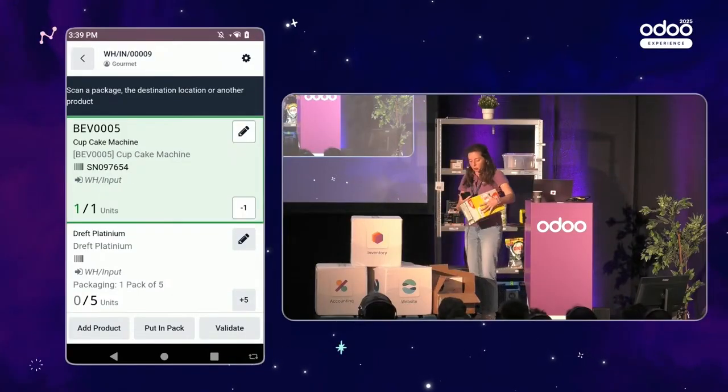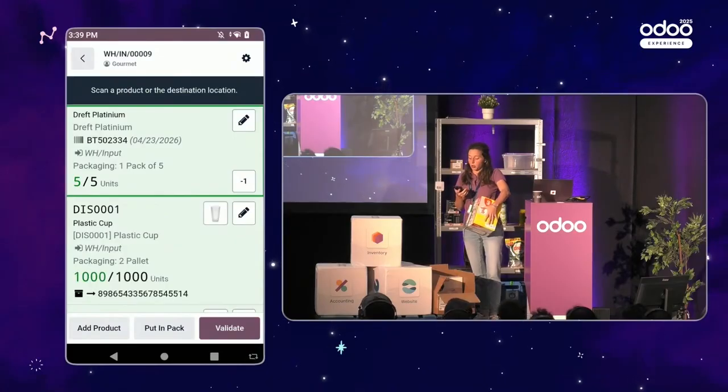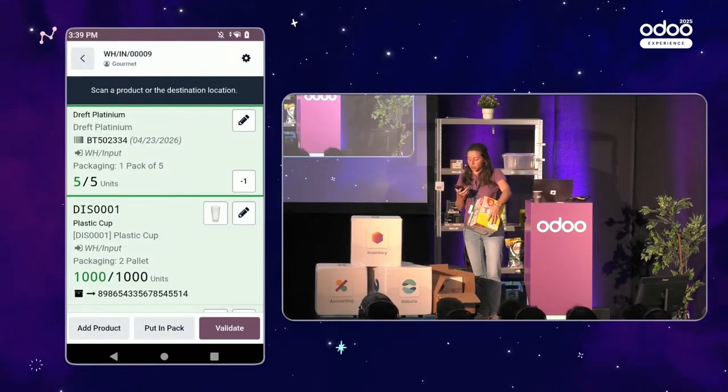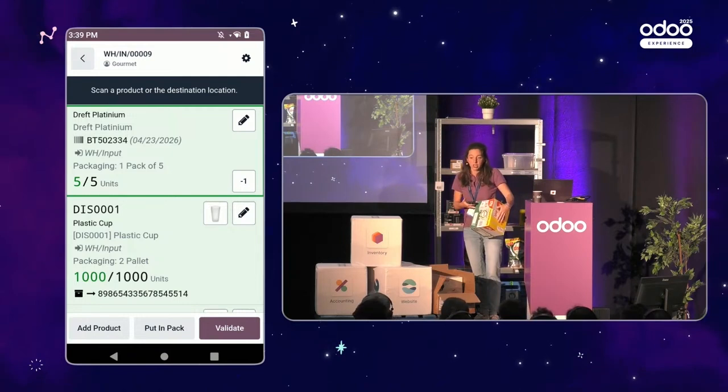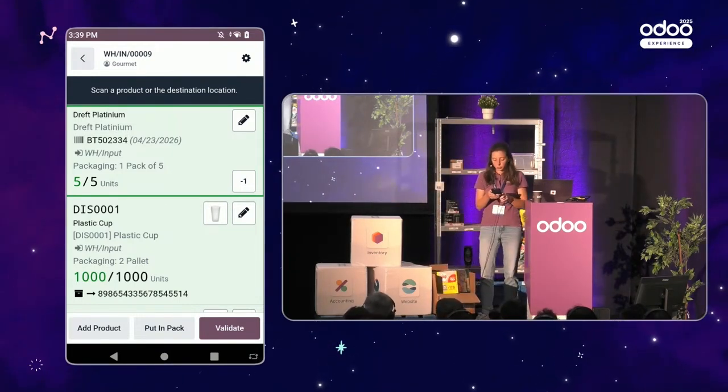I will do it now for the second product, and in this case it's the draft platinum with the lot number and the expiry date. So in one scan I have all the information.